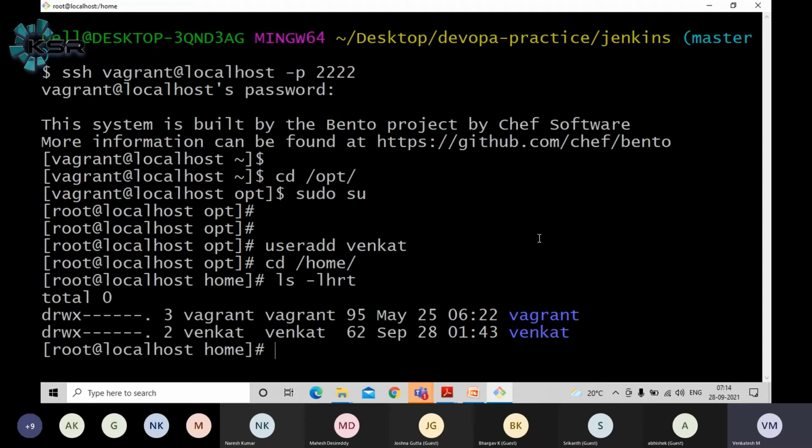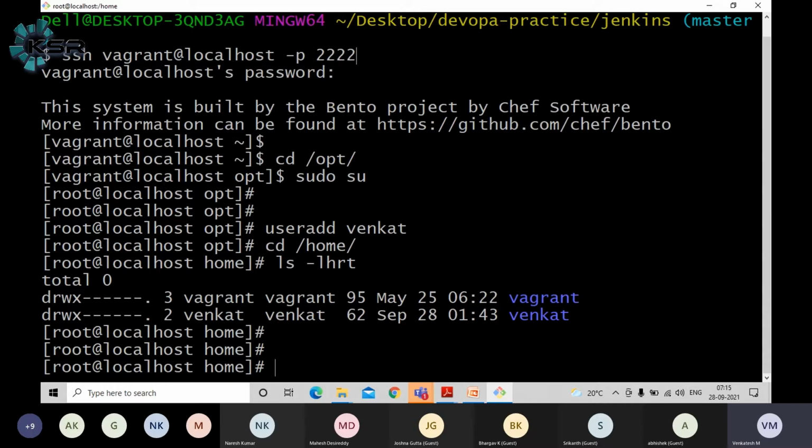Okay, this is one. Currently, I just created a user, guys, but I didn't assign any password. That means how will he log in? He can't log in, right? That's why we need to provide a password for this Venkat user, which is newly created. Let's try to do that part. Use passwd to assign the password, right?